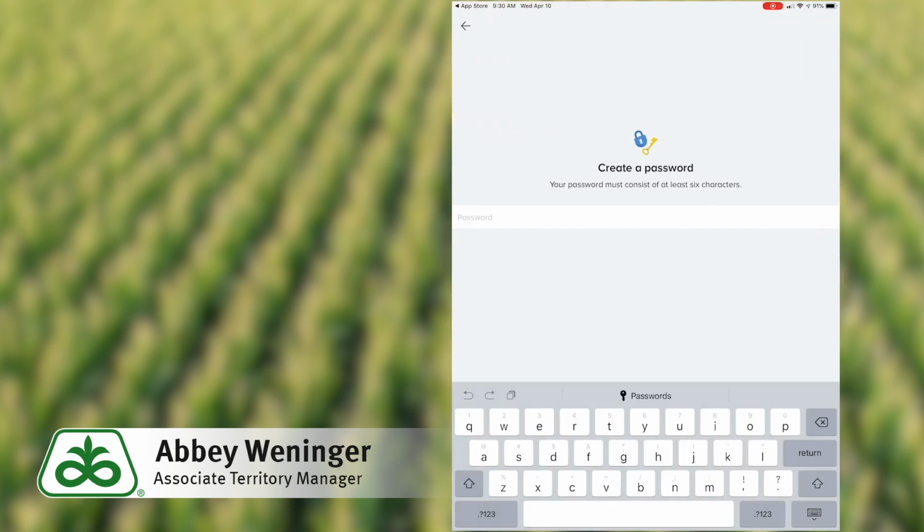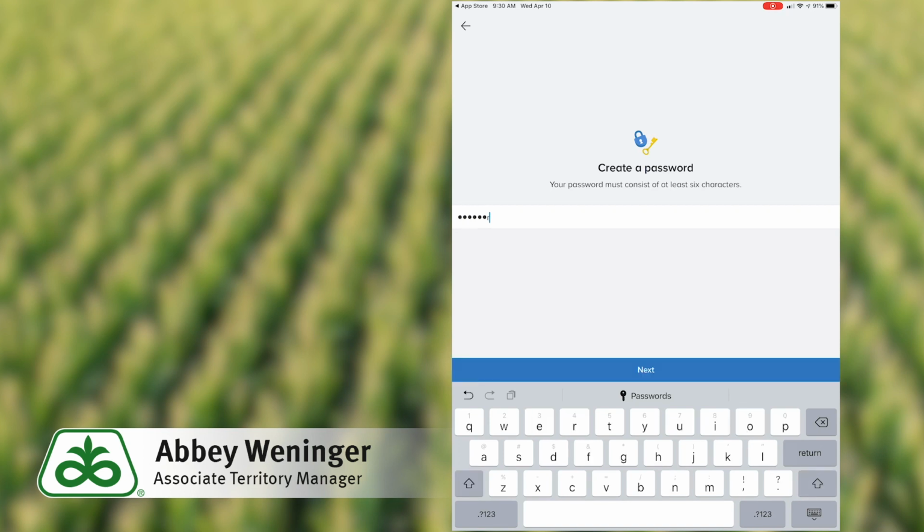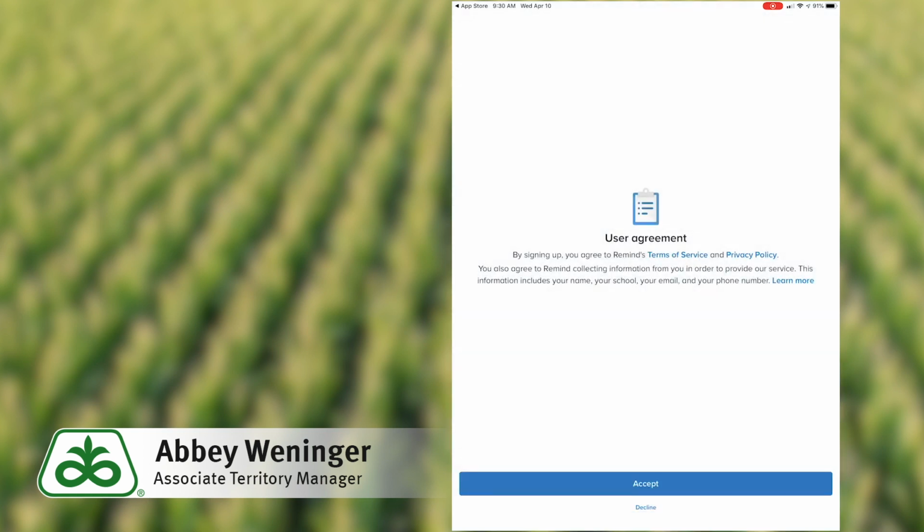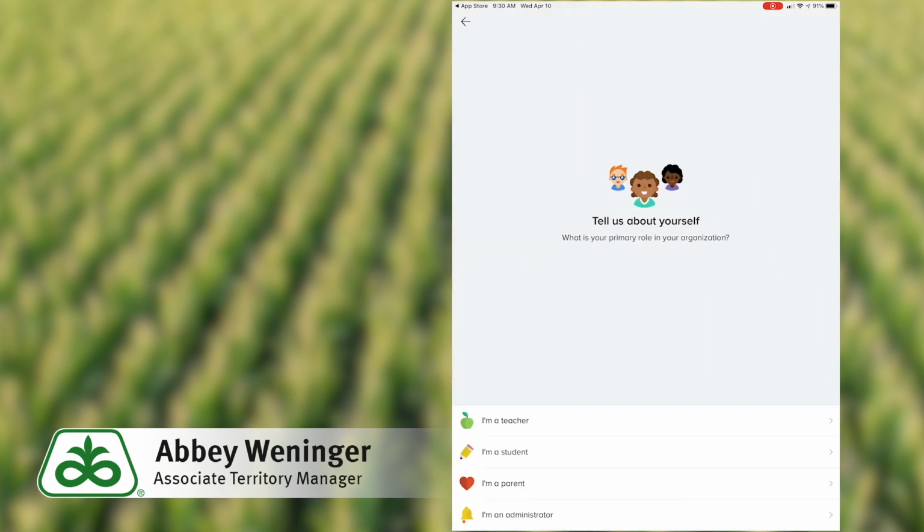Now you need to create a password. You won't have to really remember this password because once you're logged into your phone, you'll stay logged in, but try and create a password that you will remember. Once you've created that password, you need to agree to the user agreement. So I'm going to accept that. And then it says, tell us about yourself.